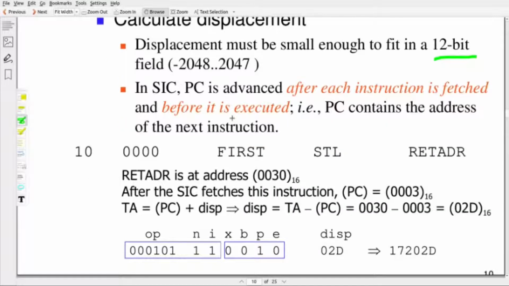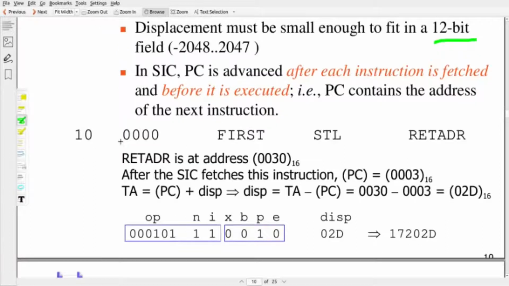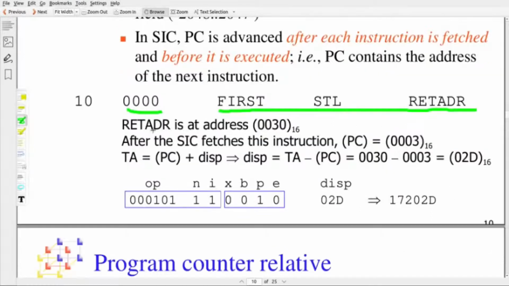12 bits. The program counter will point to the instruction to be fetched. After fetching that particular instruction, the program counter will automatically increment and point to the next instruction. Suppose initially the program counter points to this location, and that location contains the instruction STL RETADR, store return address into the L register. That is the meaning. After fetching this instruction, the program counter points to the next instruction. The next memory location is this one, because it's a 3-byte instruction, so PC points to 0003. And RETADR is a label, a mnemonic label, and that label address is 0030.